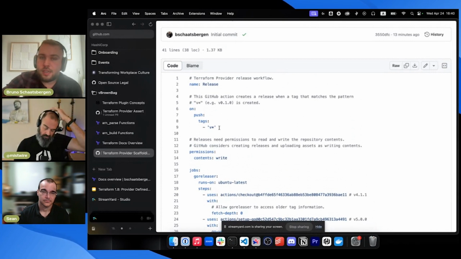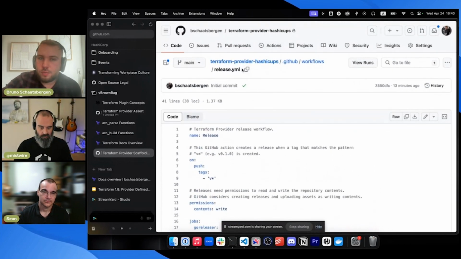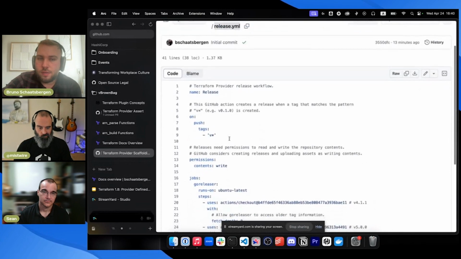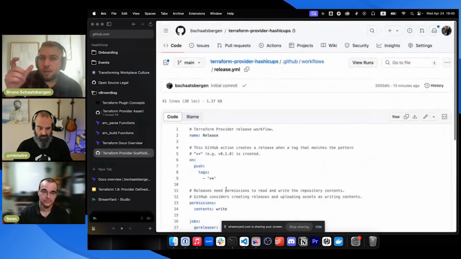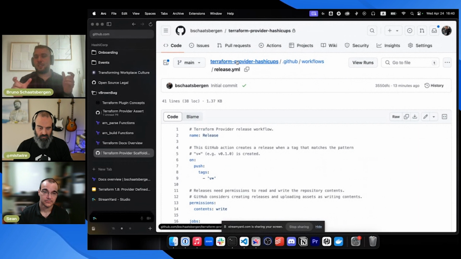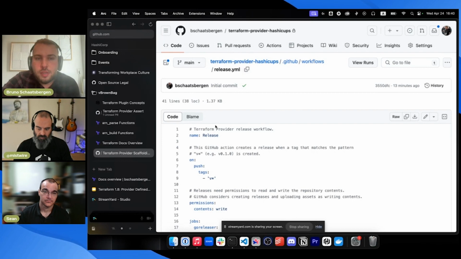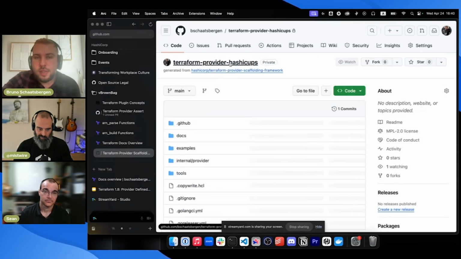And if you publish a tag to your repo, this release GitHub action workflow is going to kick off, and it's going to build the release for you using GoReleaser, and you can then upload it to the Terraform registry, and then it is synced. So any other tag that you publish automatically gets fetched and figured out by the registry. So that's how you can play around with it.